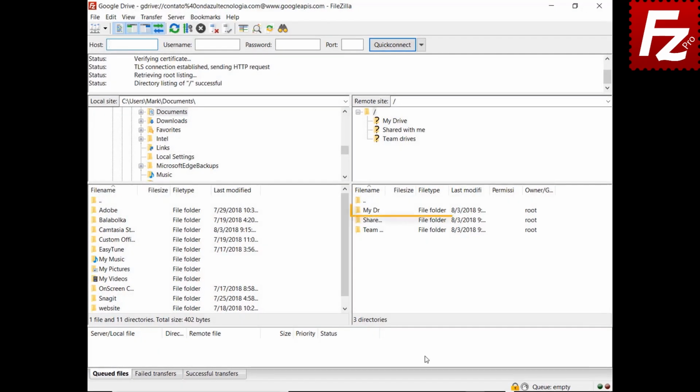In the right side, you see your own files and directories under the My Drive folder. Also, files and directories others shared with you under the Shared With Me folder. And finally, under Team Drives folder, you see the G Suite team drives your Google account belongs to. If you have the administrative rights, you will be able to add or remove team drives by creating or deleting directories under Team Drives folder. In this video, you learned how to connect to Google Drive with FileZilla Pro.